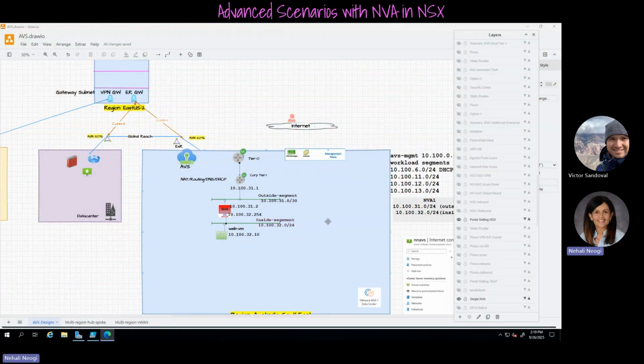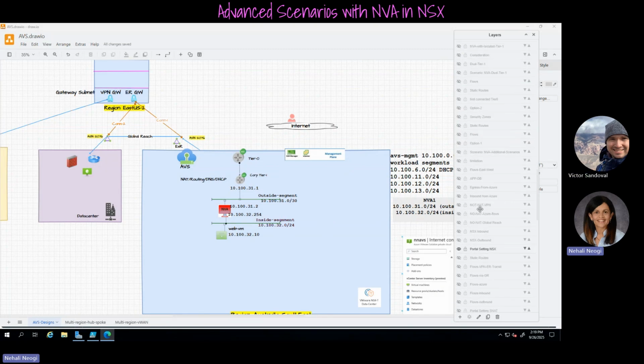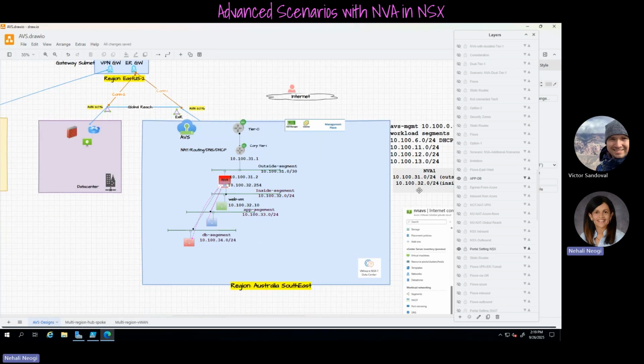So now let's look at the limitation of this design. Let's say that we add more segments. We had a web segment, we add an app and a DB segment. The east-west flows would look something like this, as you see in the pink flow over here. But there are some limitations with that design. So Victor, I'll let you talk through the limitations with this design.